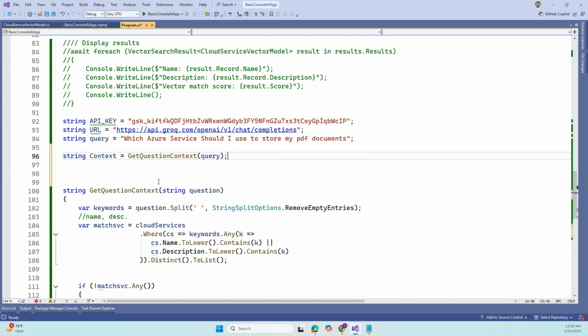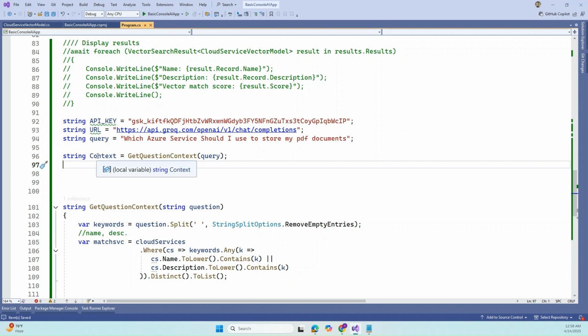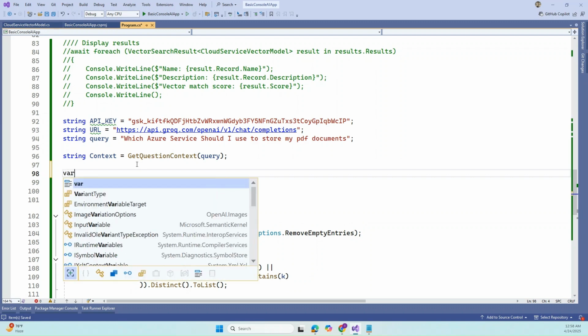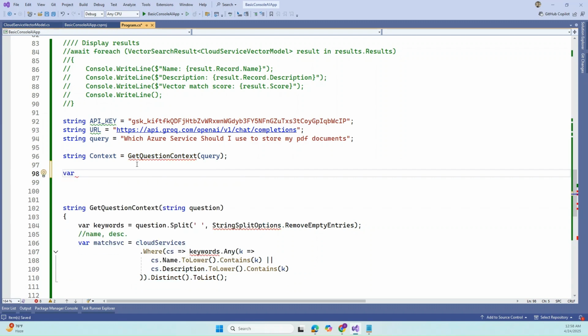The context of your question is stored in this context variable, and next we need to build a request body. In order to build the request body, we need to mention the name of the model. So first of all, let's create the code here so that we could have a request body, because it's an HTTP call, right?